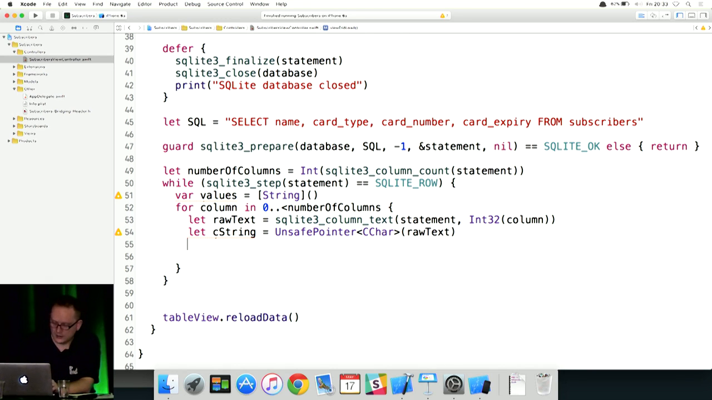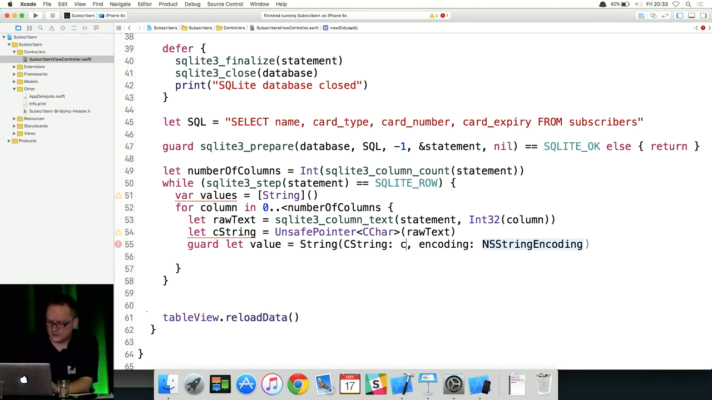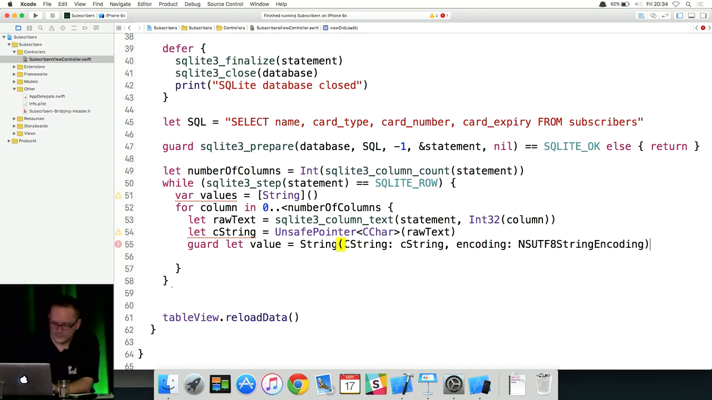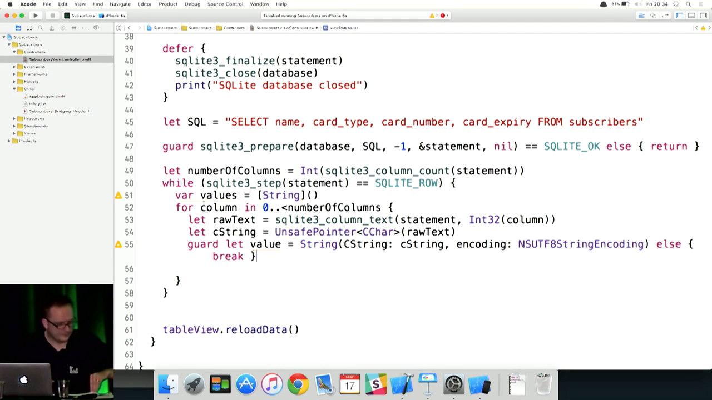So again, we're going to use guard. So it's guard let value equals string, and we want to use a C string initializer, that one. And we're going to pass in our C string pointer, and then we want to use the UTF-8 encoding. There we go, at the bottom. And then if that fails, we just want to break that current iteration of the loop. So if that succeeds and we get a value, then we can now append that value to our values array.